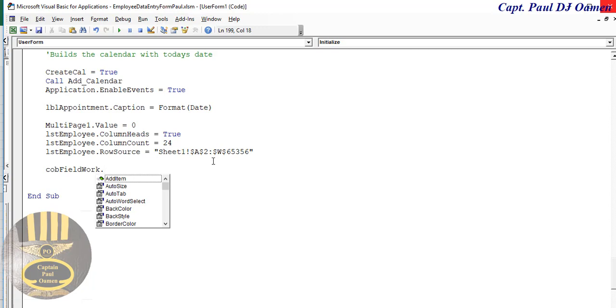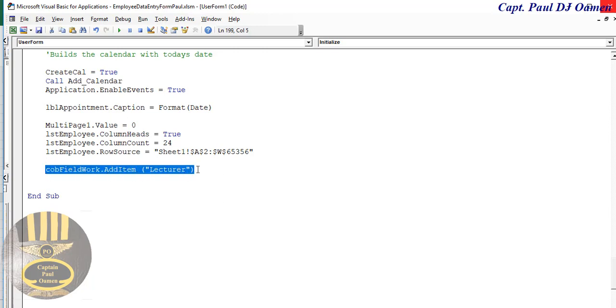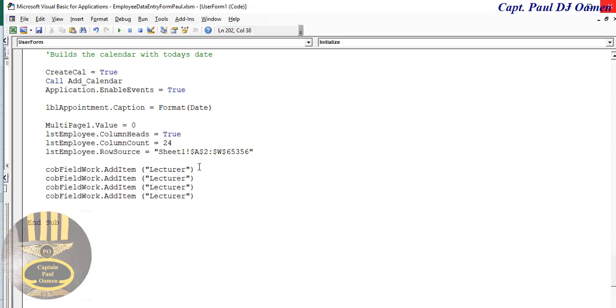work.add item, and I'm just going to make that lecturer, so that's fine. Close that. So just copy and change that around. 2, 3, 4, that's good enough for me. So the next one we can call that maybe a teacher or whatever, and here games designer, and here maybe a security or data security, something like that.